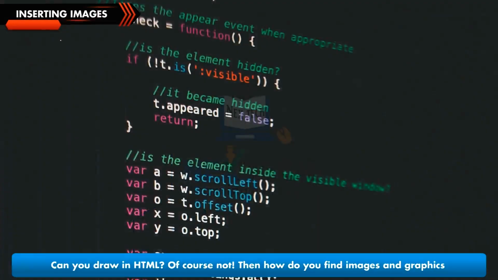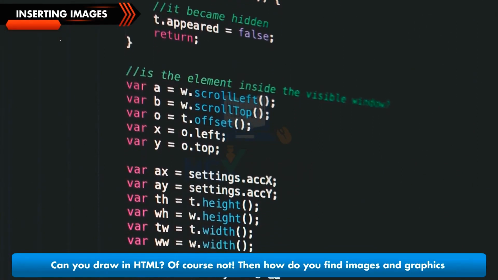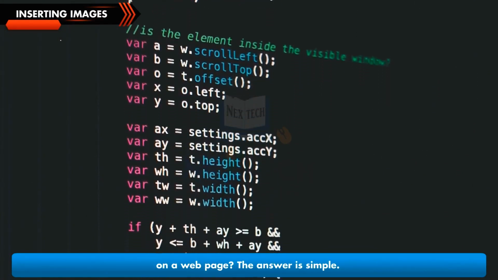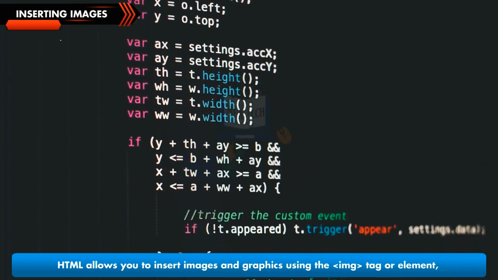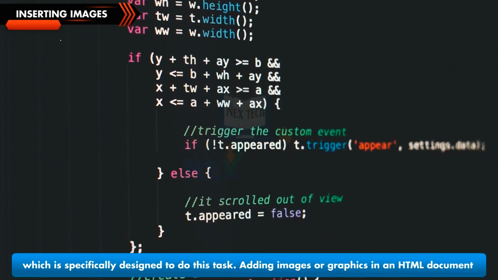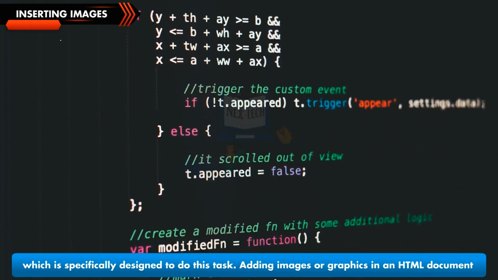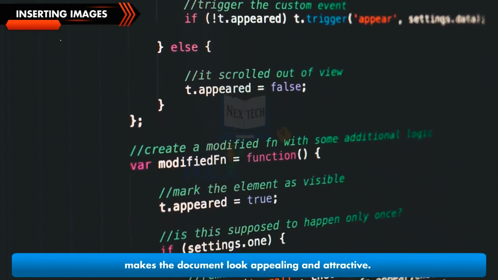Inserting images. Can you draw in HTML? Of course not. Then how do you find images and graphics on a web page? The answer is simple. HTML allows you to insert images and graphics using the img tag or element, which is specifically designed to do this task. Adding images or graphics in an HTML document makes the document look appealing and attractive.